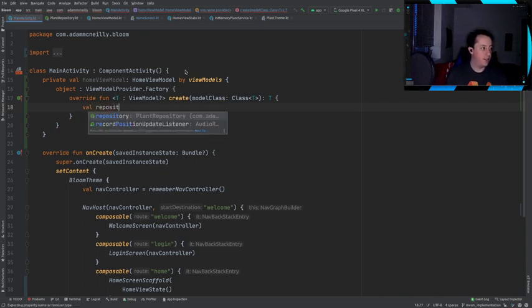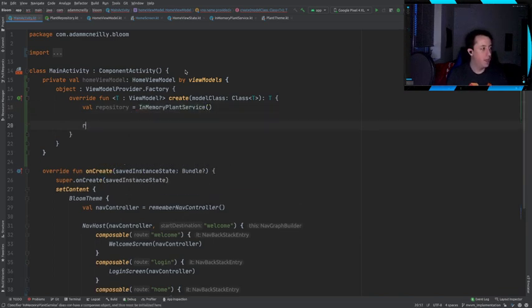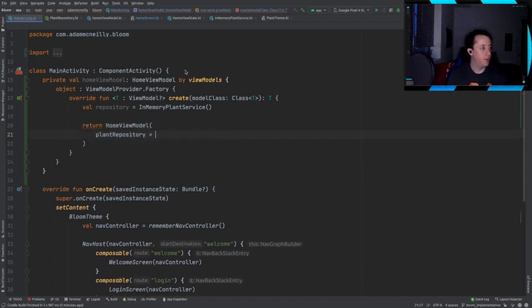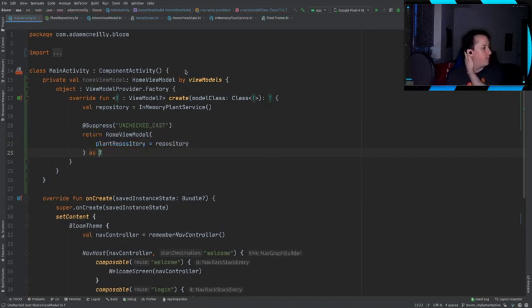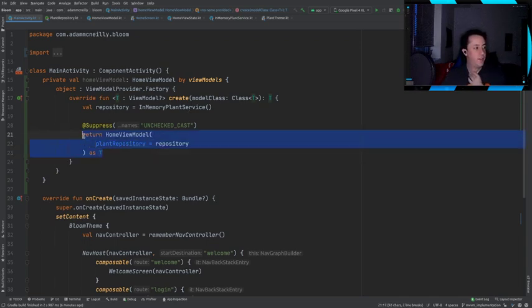We need to define the repository. For this use case, we're going to use an in-memory plant repository, or in-memory plant service. And now here we can do return HomeViewModel with plantRepository equal to repository, and then we need to do as T. I'm going to suppress that for now. So this is a view model factory. This is a lot of code just to basically use this. All that code basically boils down to this statement right here: return a HomeViewModel.